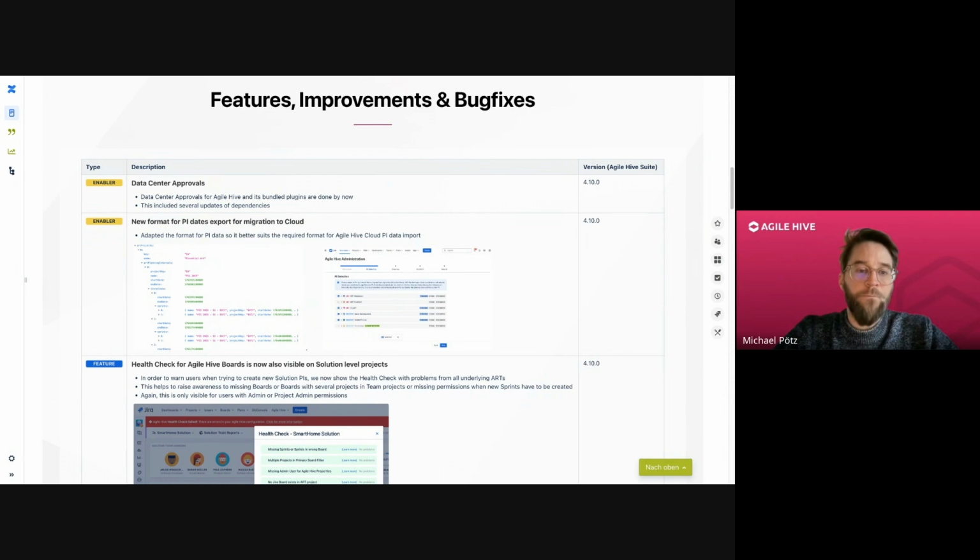They were mostly just running the tests that Atlassian requires us to do. But we have also done several smaller updates of dependencies that we have within our plugins, and we are aiming to release those dependency updates within the 4.10 version.